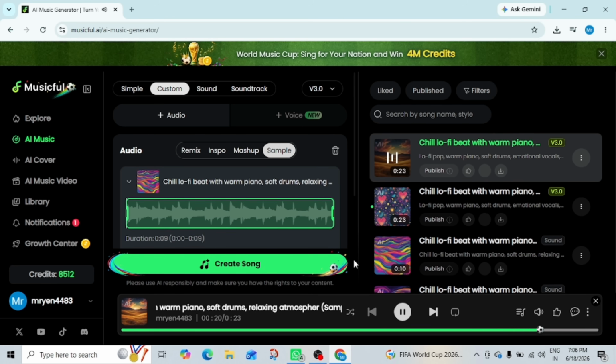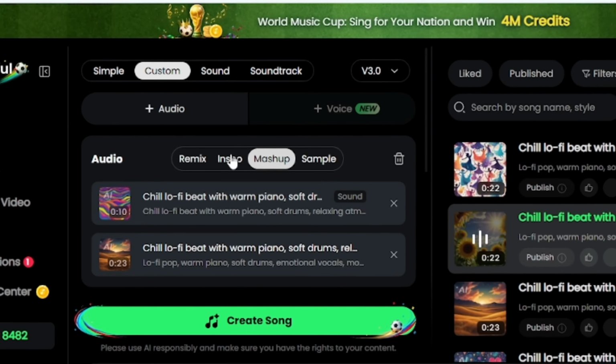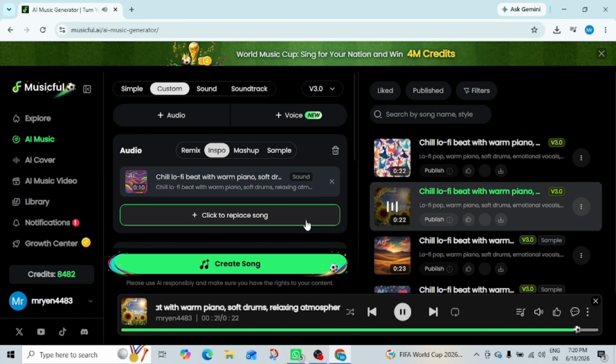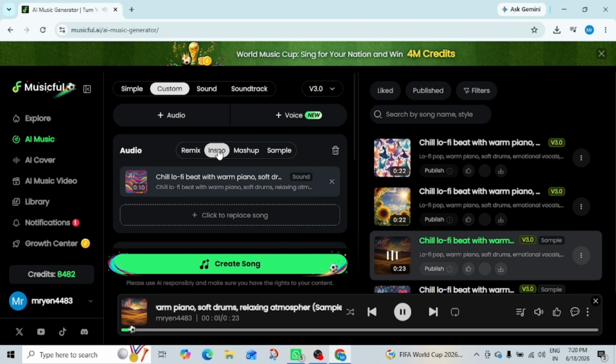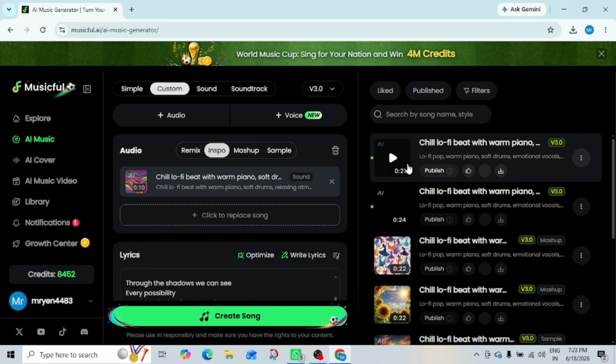Alongside Sample, Musicful also includes the Inspo feature. If you like the vibe or mood of a song, Inspo can analyze that reference and generate a completely original song with a similar feeling and energy.